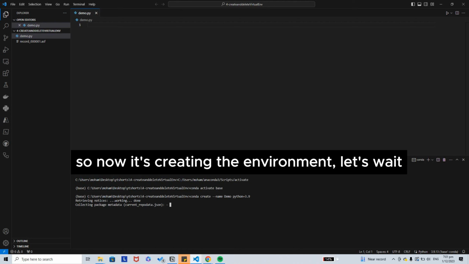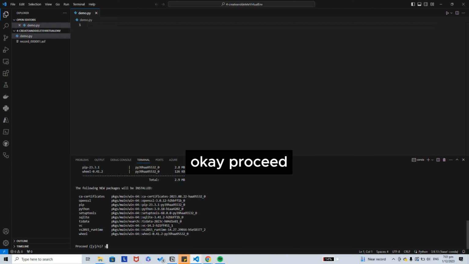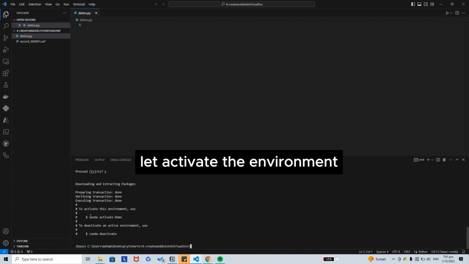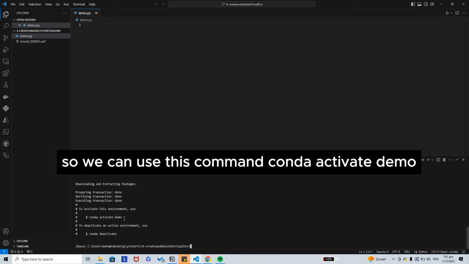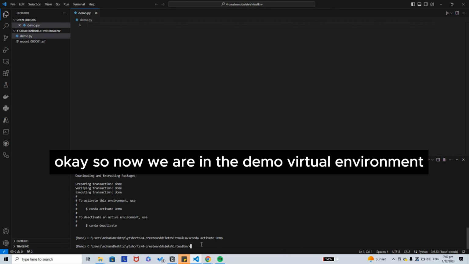So now it's creating the environment. Let's wait. Okay, proceed. Okay, now it has created the environment. Let's activate the environment. So we can use this command, conda activate demo. Okay, so now we are in the demo virtual environment.